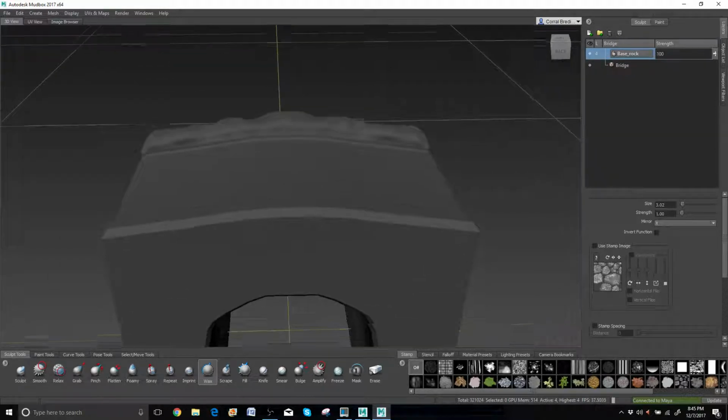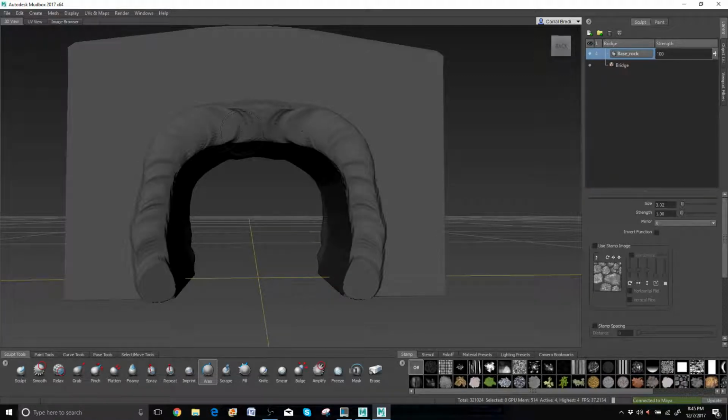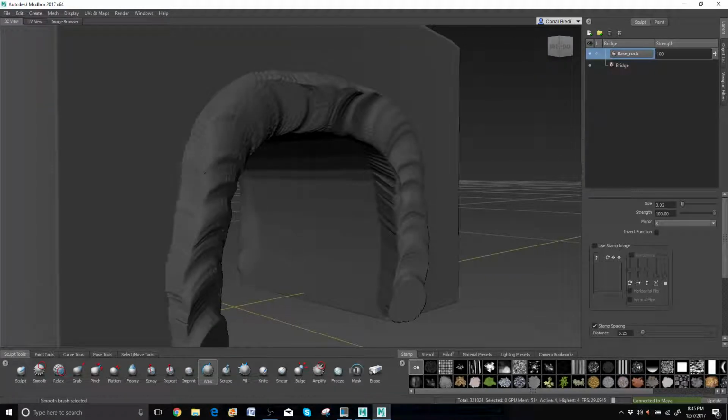All right, so now we've got to do the other side. Same deal, I'm just going to go all the way around the outside. I don't really care if it matches exactly on this side as it does the other side. That's not really super important to me, especially since you can't see them side by side. As long as it's close.